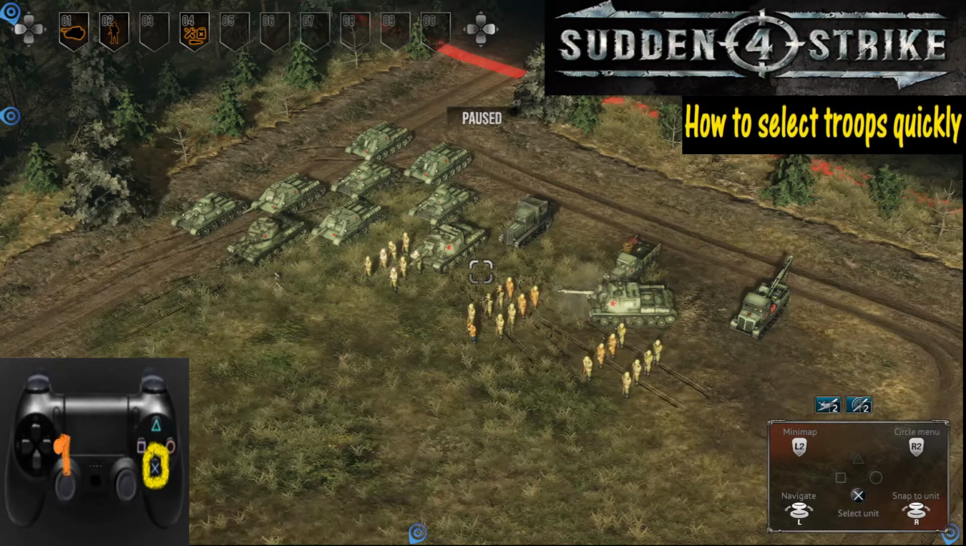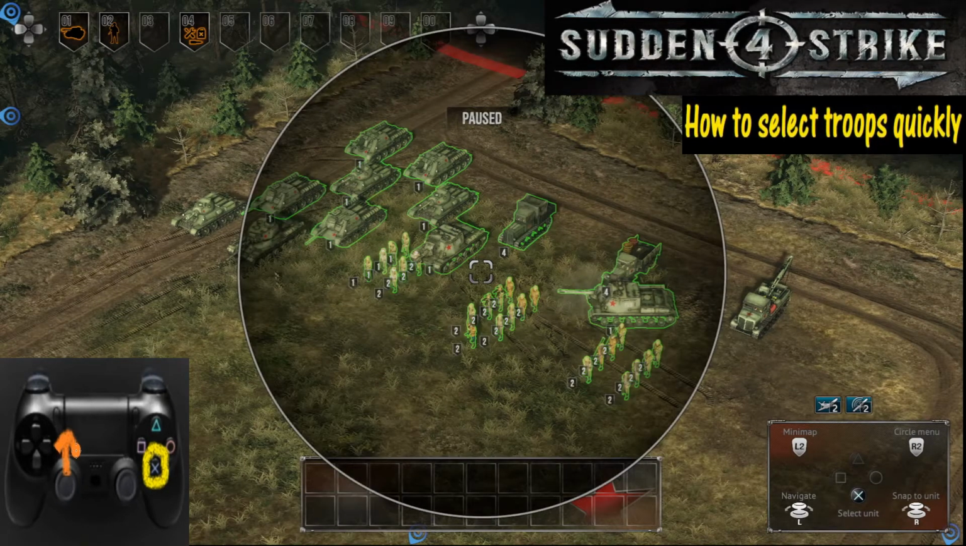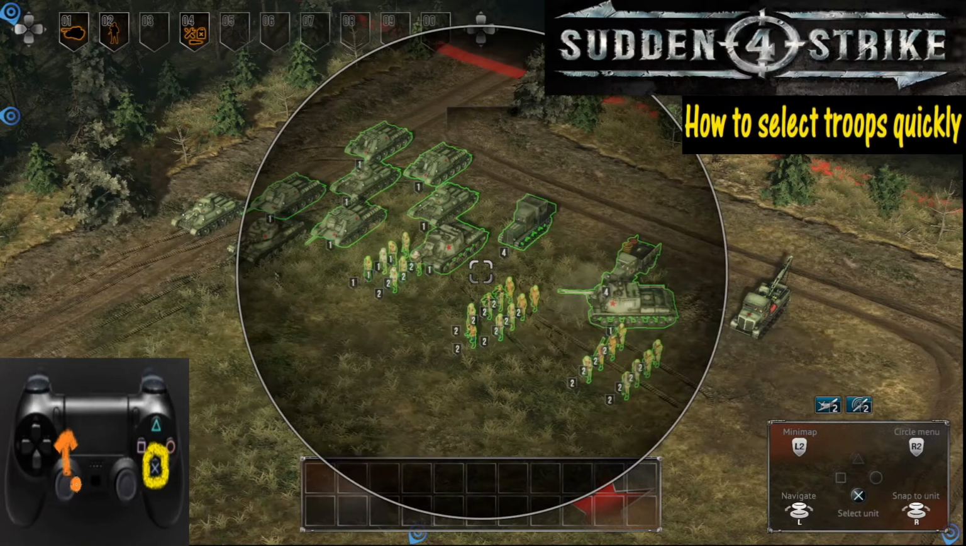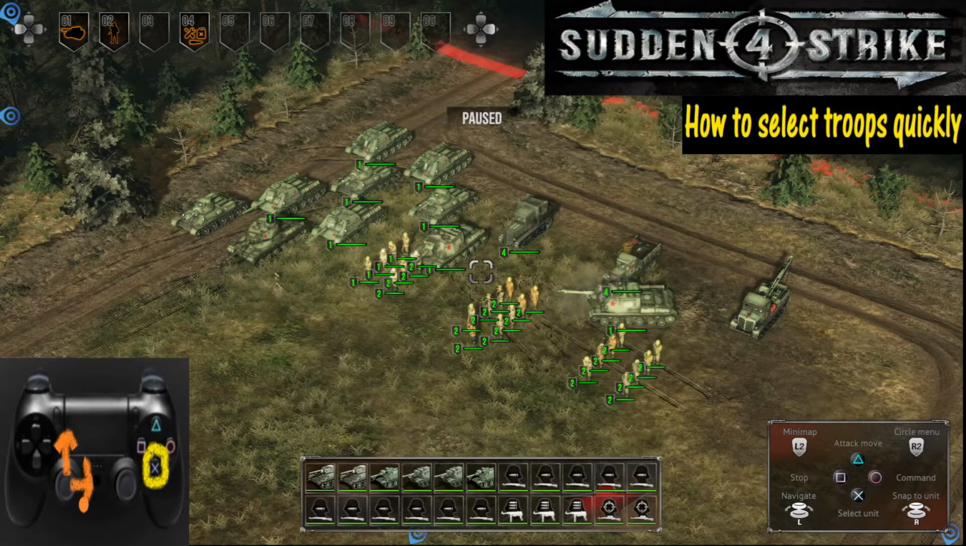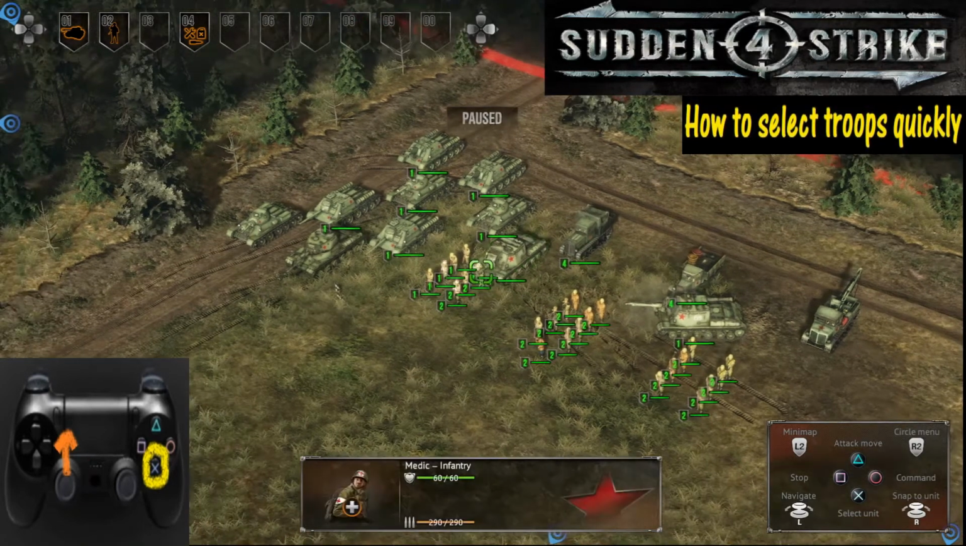Okay, now there's the left analog stick. If you push the left analog stick up or sideways to the right, it's going to have a big circle. And you can select a bunch of troops in that circle. Okay, now let's say you didn't get every troop you wanted to have selected. Well, you can add more to that, and there's two different ways.